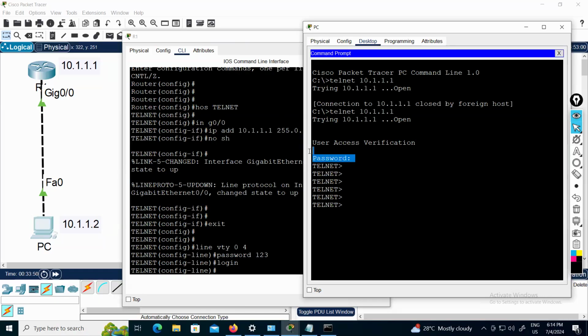But this is only asking me for a password. What if I have multiple admins in my company? I want them to authenticate using username and password so that I can know which user did what. Otherwise, anybody will use the password and I will not come to know who did what. So for that reason, I'll exit from here.